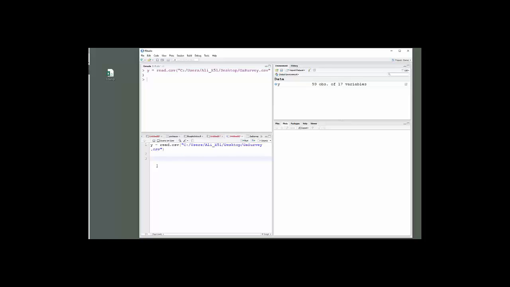I told you usually I type in the source window. Personally, I like to type in the console when I do this because it's really not part of my program or anything. And I occasionally, though, do need to go back and remind myself what the names of the data set are. So names of Y, that just lists the names of all the variables in the data set.